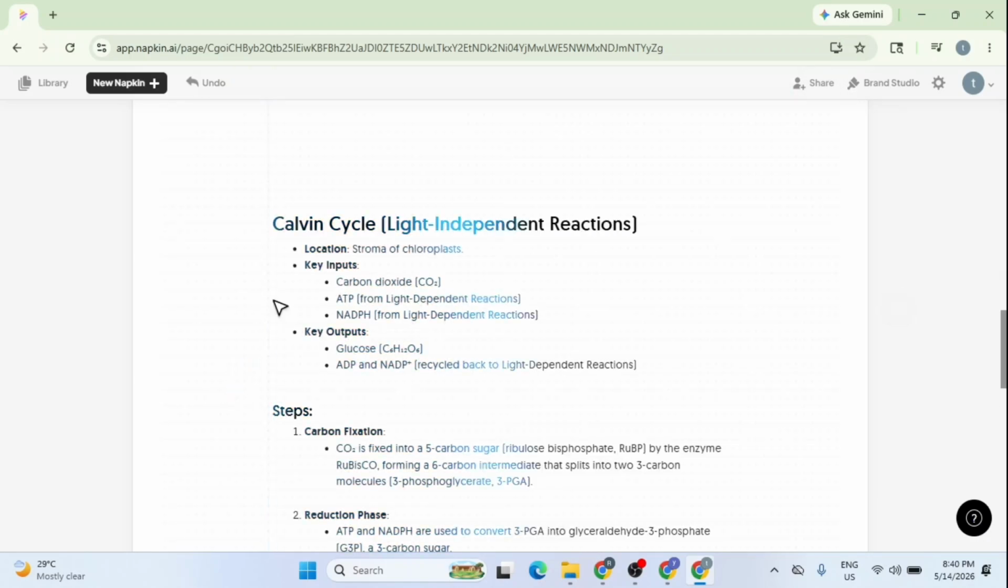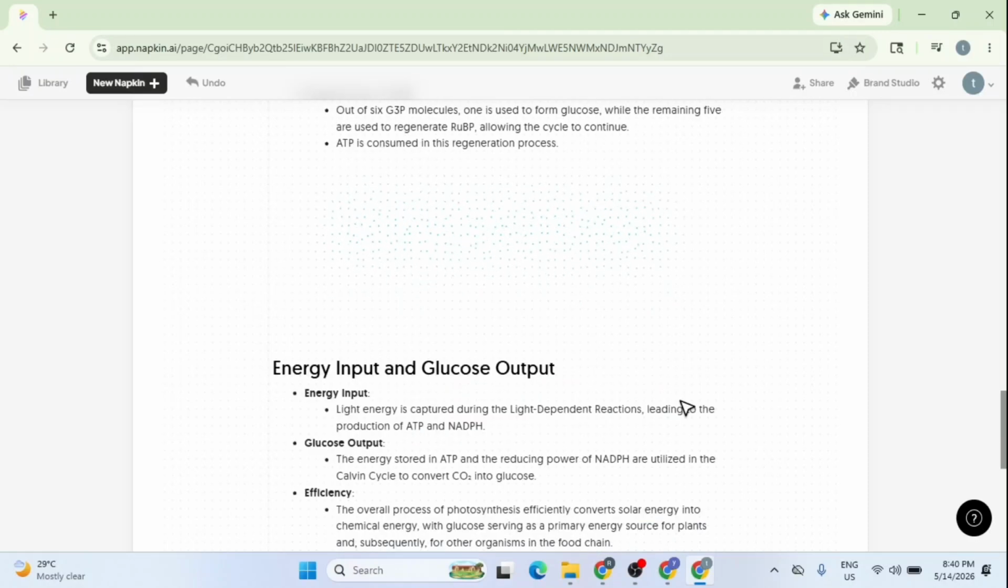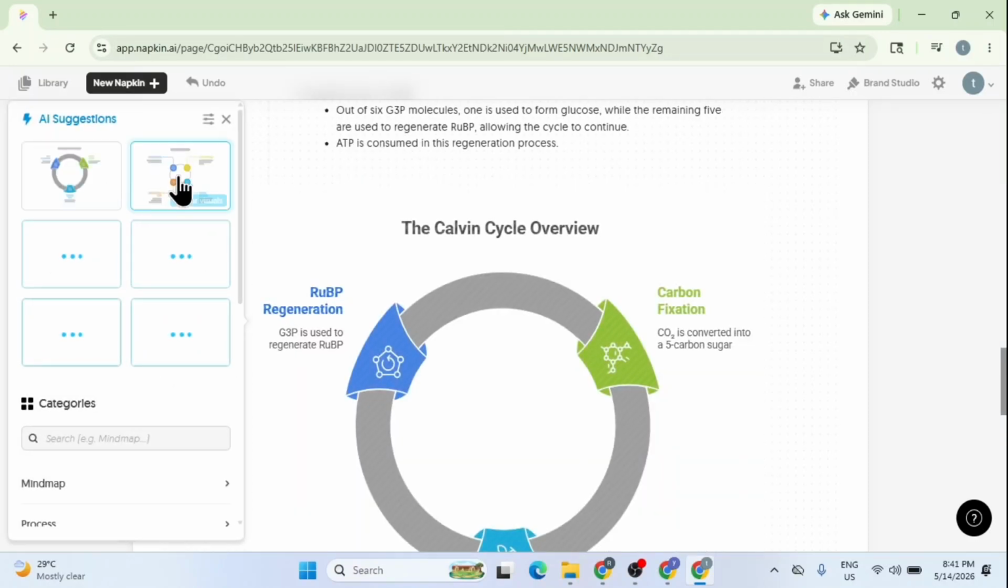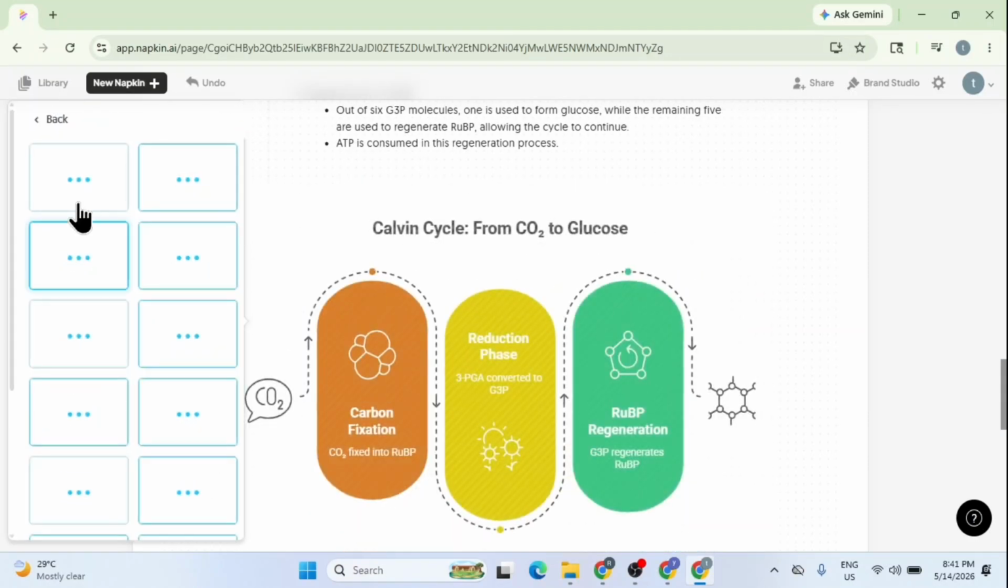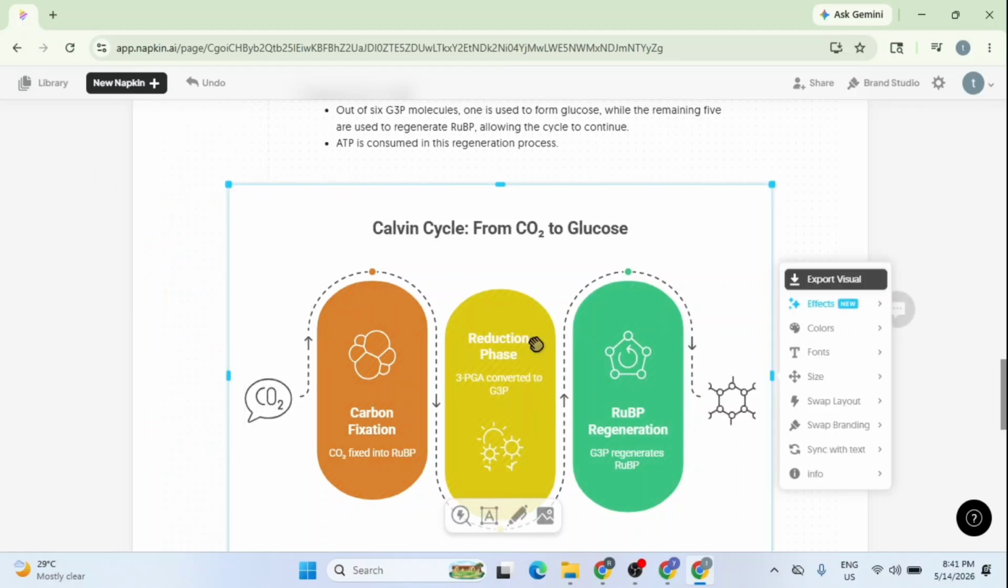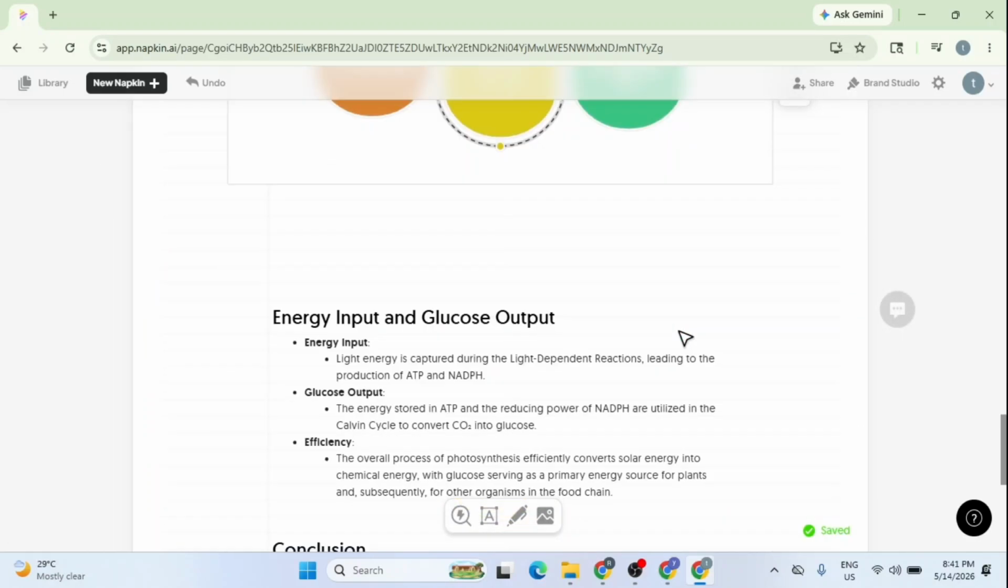I'll repeat this process for the Calvin cycle section, selecting a circular diagram that perfectly illustrates the cycle's flow. It's a great way to turn a wall of text into something much more digestible.